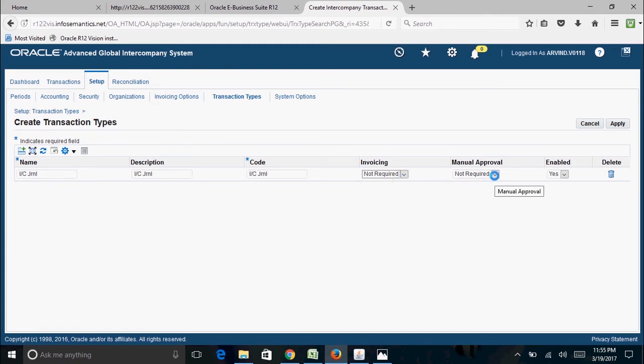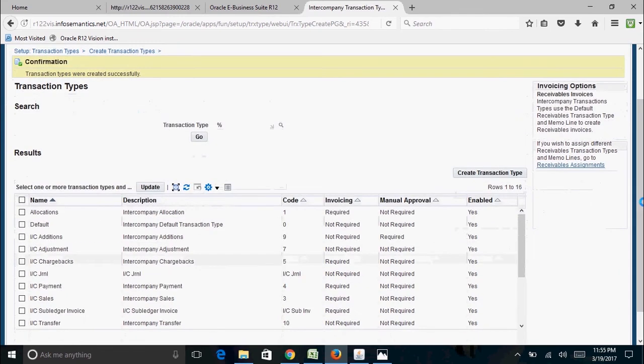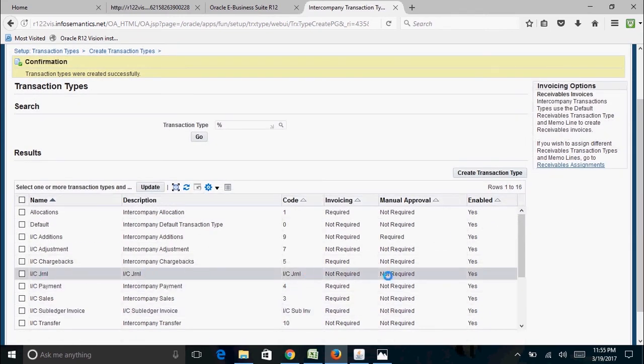And as far as the approval is concerned, again it's the same thing. Like if you want the approval to be triggered, select the manual approval as required, otherwise you can leave it as not required. Just click on apply. So this will create your transaction type. See, this is the transaction type which is created.